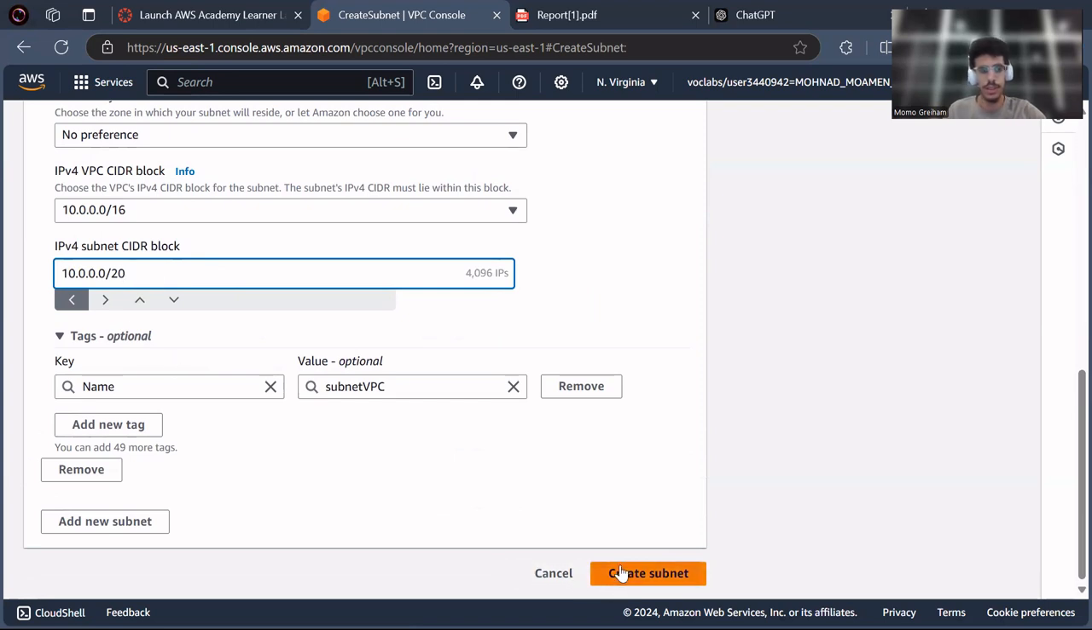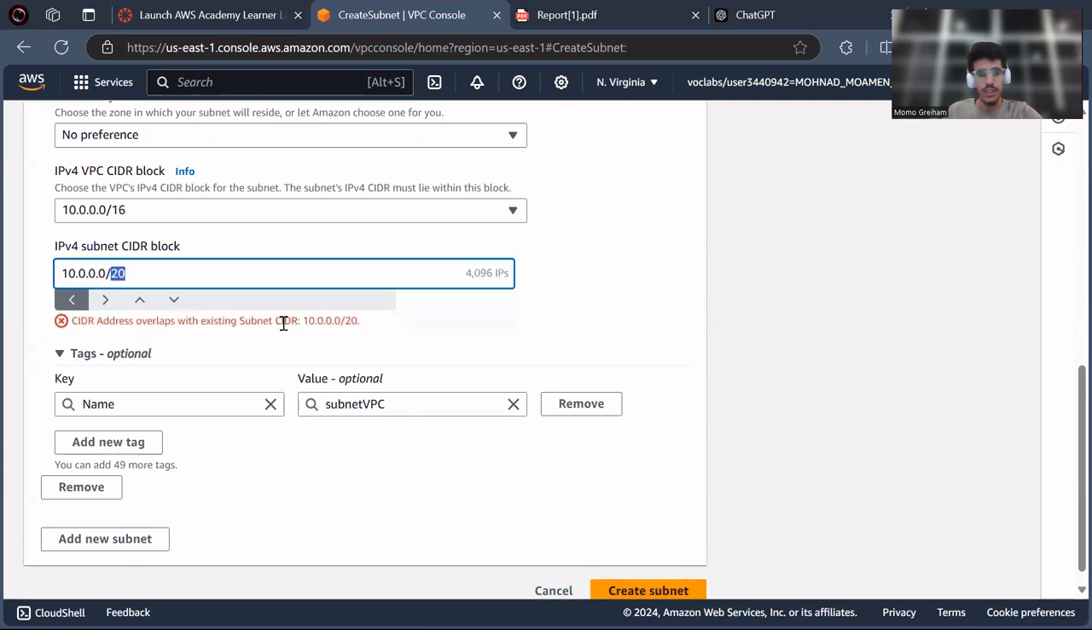Obviously, I can't create this subnet because we already have a subnet with this subnet block. So it will show that it's conflicting and it will not allow us to create a subnet. As I just stated here, it shows this. And that will be all for subnet.